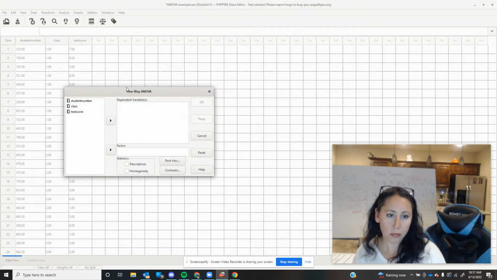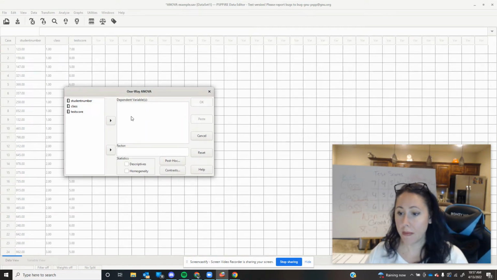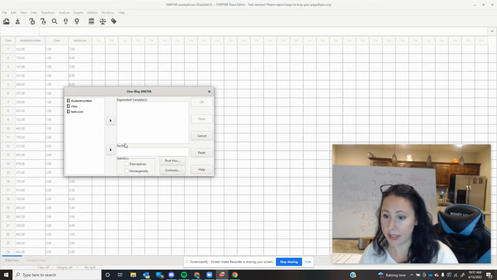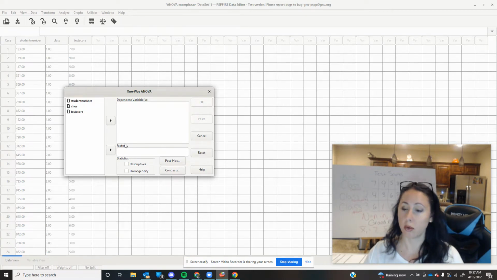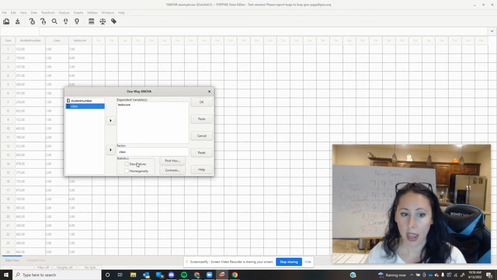All right. Remember, in PSPP and in SPSS, ANOVAs, the independent variable is referred to as a factor. What is affecting what? Type of music is affecting test score. Type of music is the independent variable. Test score is the dependent variable. So for our factor, we're going to tell it the class. For our dependent variable, we're going to tell it the test score. And just for the heck of it, let's tell it we want descriptives.